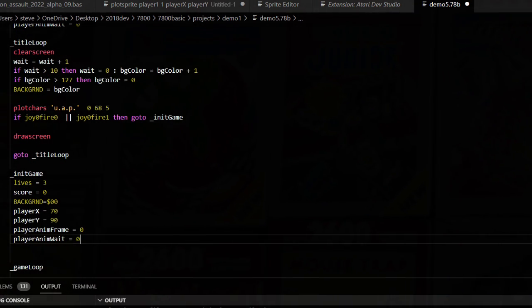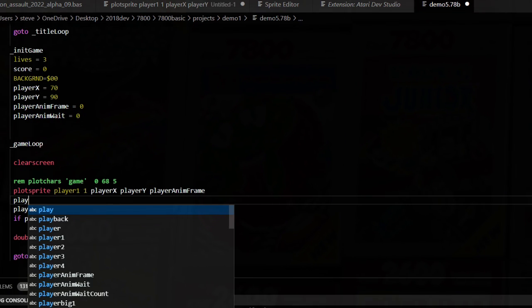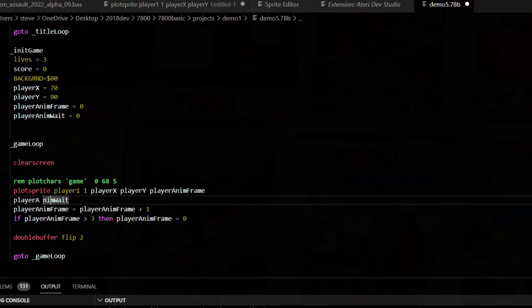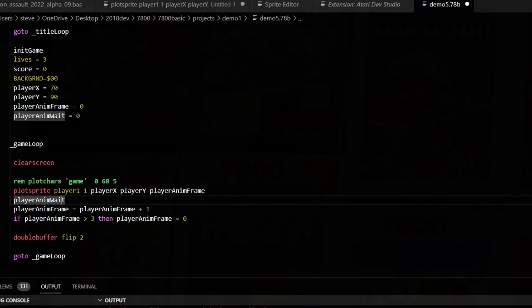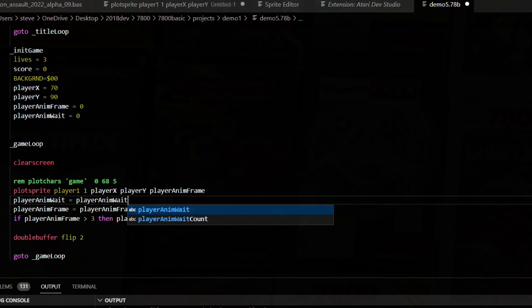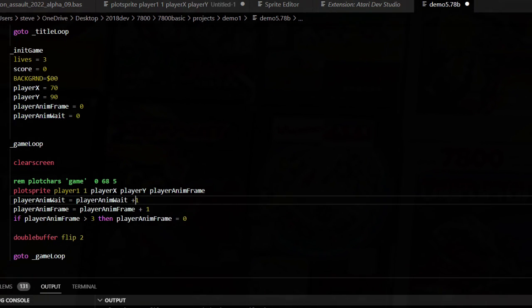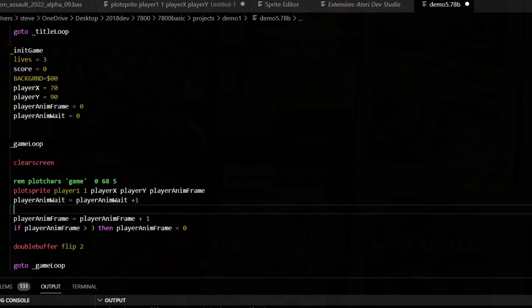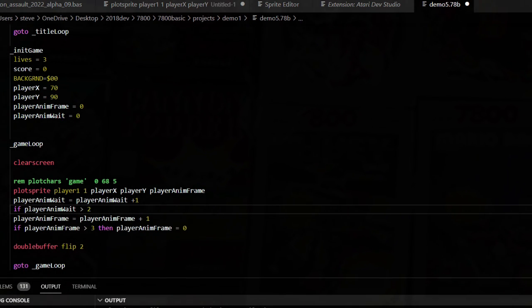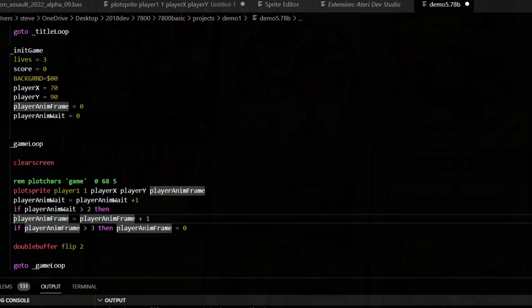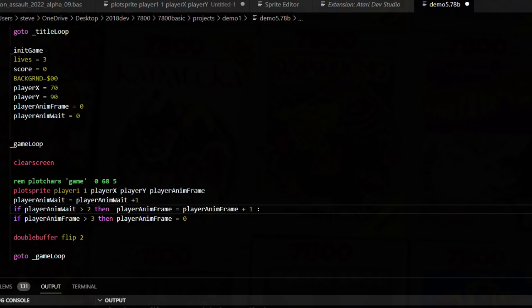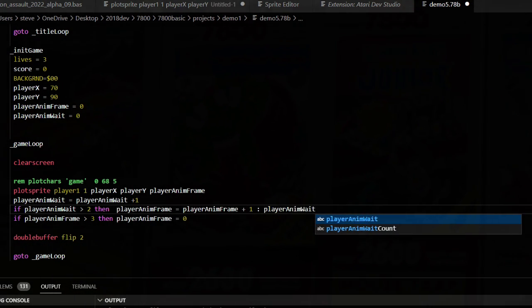Now, in game loop, instead of incrementing playerAnimFrame every time the subroutine loops, we will count to 3 by incrementing playerAnimWait. Every time it gets above 2, we will then increment playerAnimFrame. By doing this, we will get much more control over the speed of the animation. PlayerAnimWait equals playerAnimWait plus 1. If playerAnimWait is greater than 2, then playerAnimFrame equals playerAnimFrame plus 1, playerAnimWait equals 0. If playerAnimFrame is greater than 3, then playerAnimFrame equals 0. Double buffer flip to go to game loop.